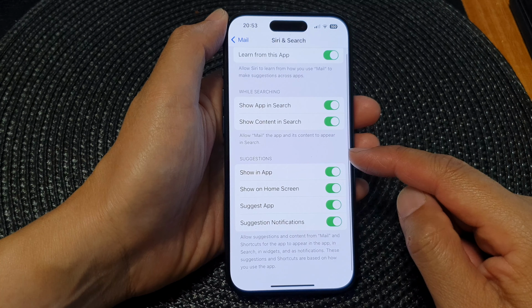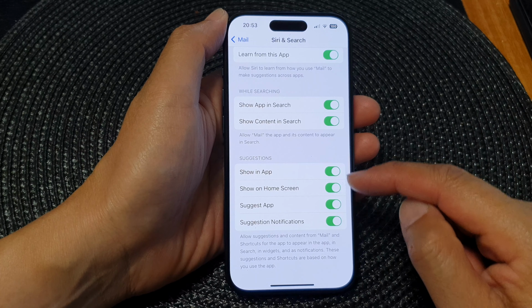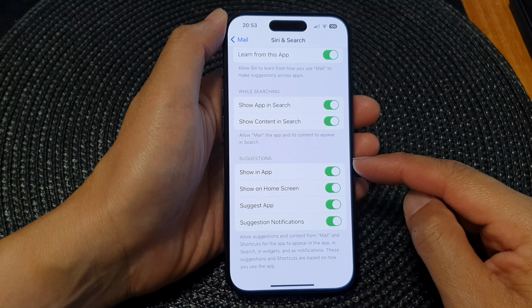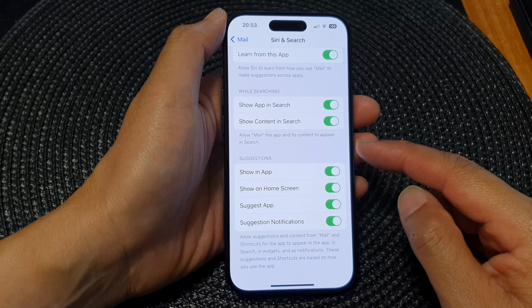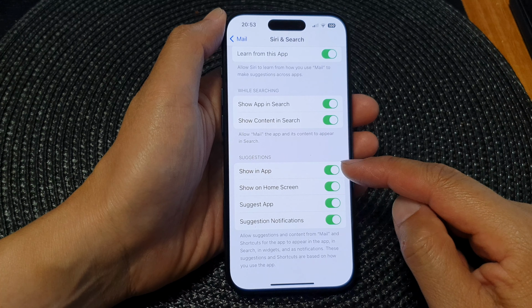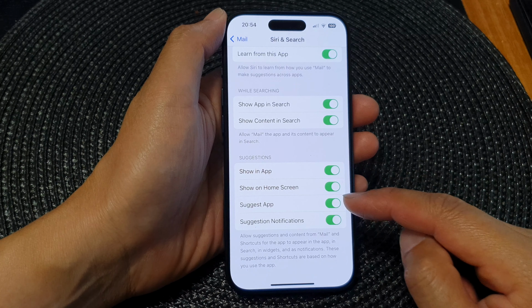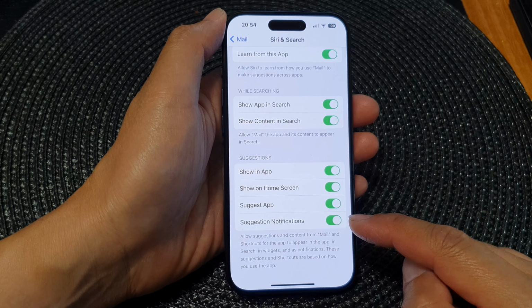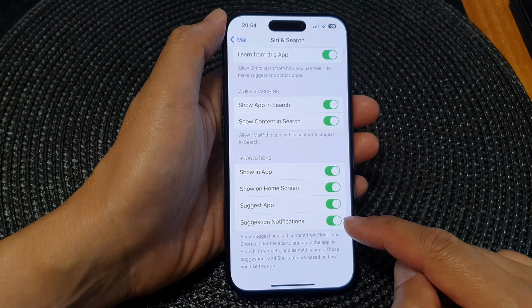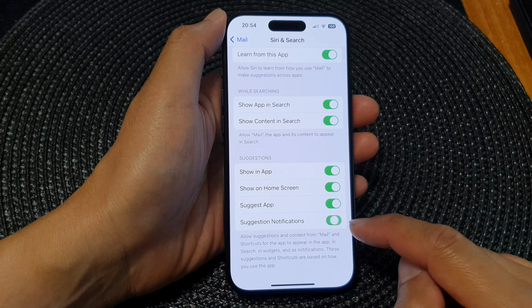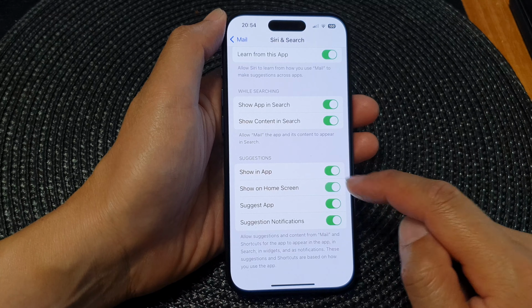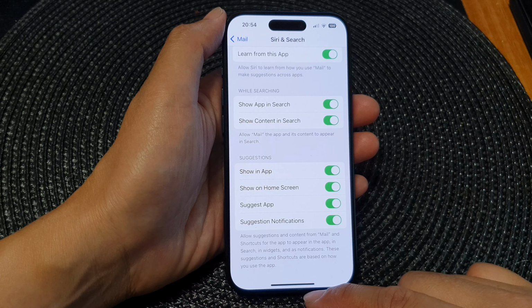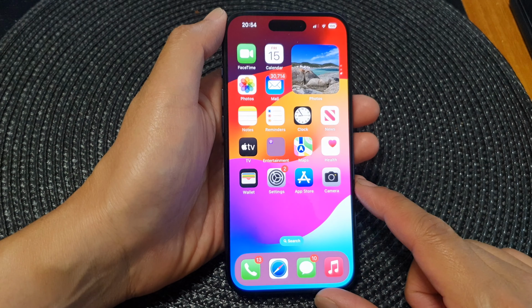And lastly is the suggestions. You can choose whether you want to allow suggestions, anything that is related to your Mail app in here. So Show in App, Show on Home Screen, Suggest App, and Suggest Notifications of your Mail app. So you can control them by tapping on the toggle button here. And that's it. So after that, you can swipe up to go back to the home screen.